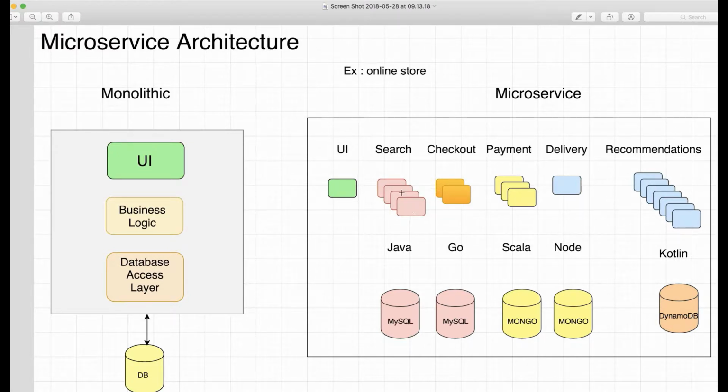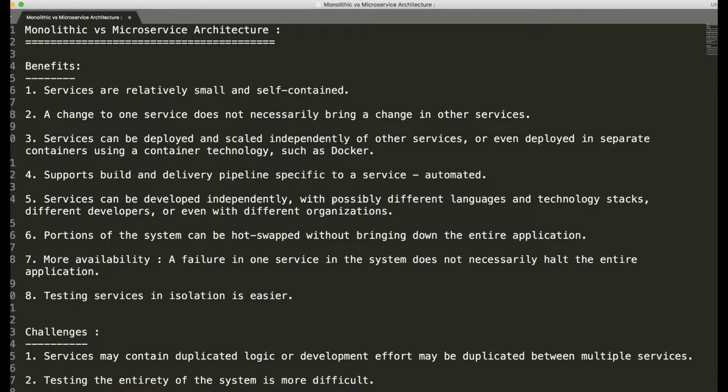For example, if a new feature or some bug comes up in the search or payment microservice, the support team or the dev team will work on it quickly, fix the issue there and push the changes to the pipeline. When it is pushed, only that service is brought down without affecting the other services. That's what it means that services can be deployed and scaled independently. It supports a build and delivery pipeline specific to a service.